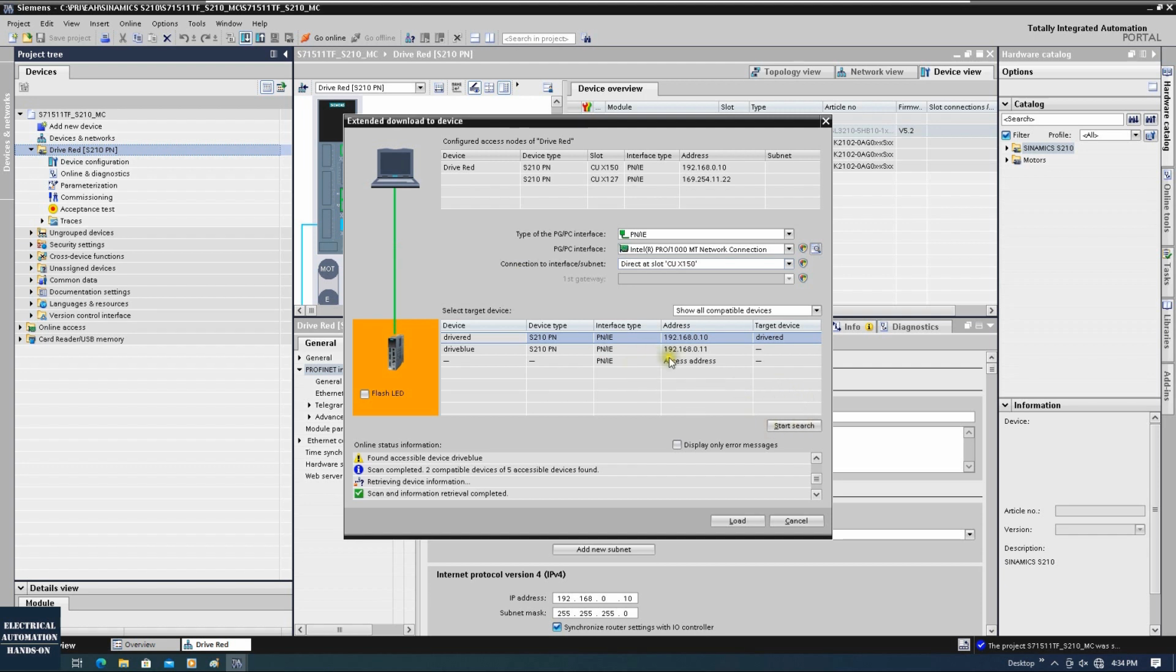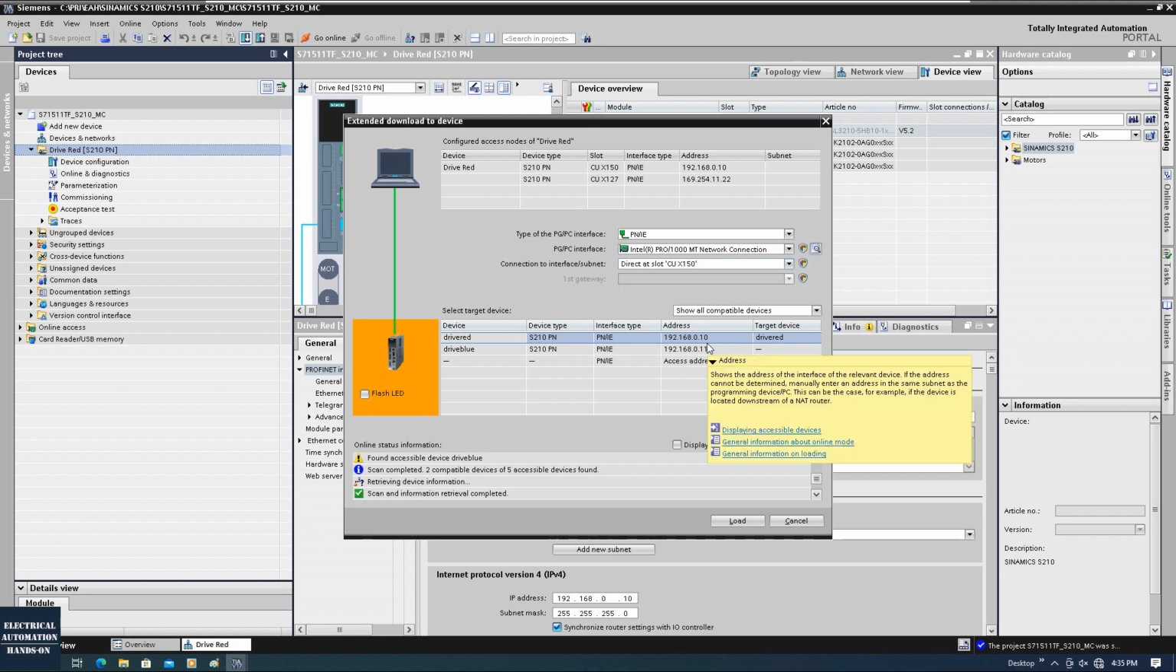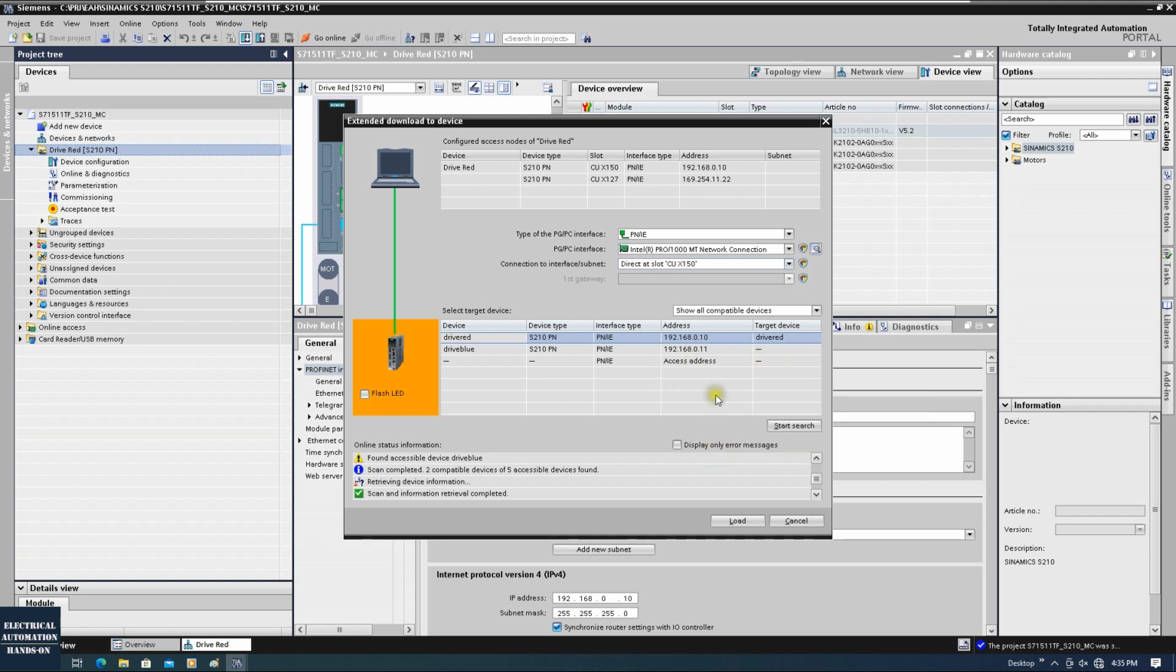Okay, as we can see here, after this search, it detects two servo drives. One is named drive red and one is named drive blue. Okay, and because I configured this drive before, this IP address wasn't lost. Maybe in the early beginning this IP address was 0.1, because this is the default from the factory setting or set by somebody else. So it doesn't matter. We will download our offline configuration to this servo drive. As long as you detect a name that matches your target, then you can download.